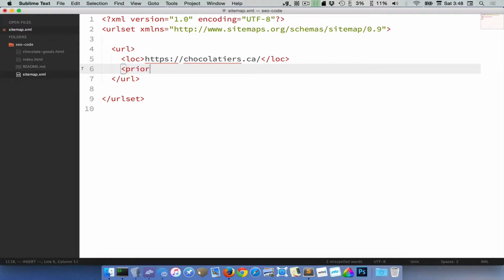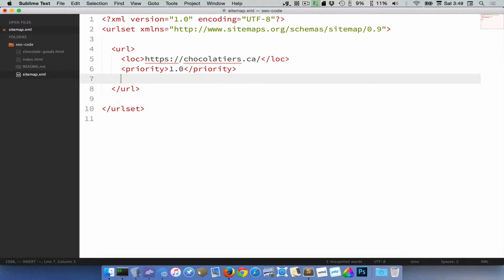One is the priority, like this. So by default, that's 0.5, but you can go up to 1.0 or just 1. So the home page is really important to me, so I'm going to change the priority. We also have something called the change frequency, which is just a keyword that's specified by the sitemap schema as to how often this page changes.